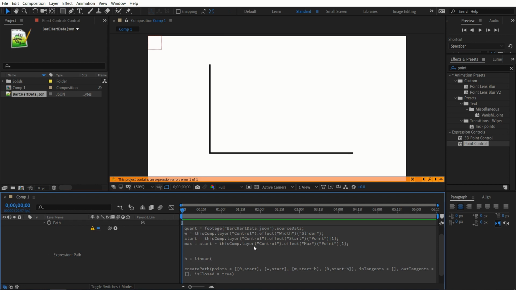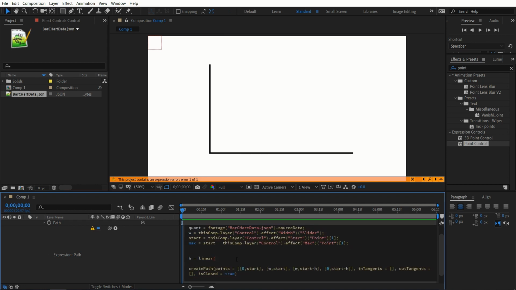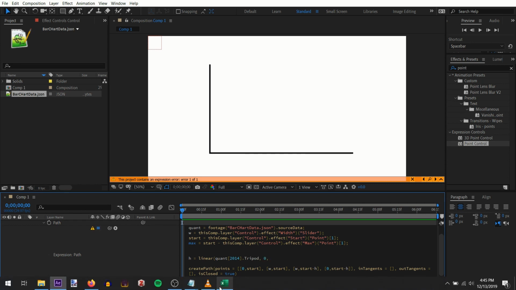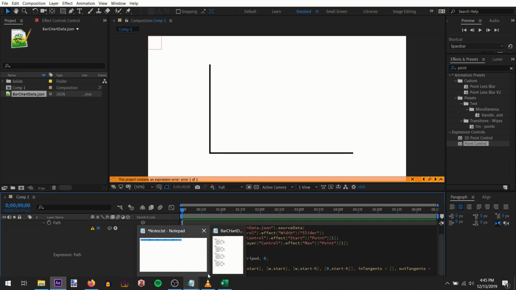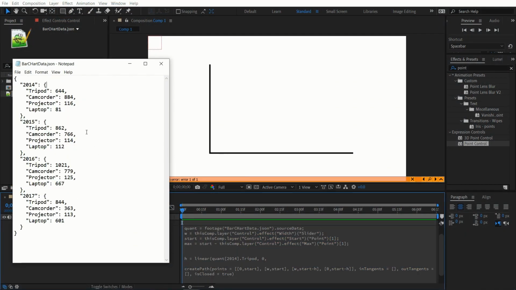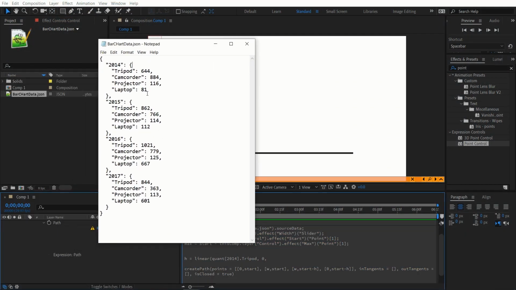So we have our data imported in this quant variable. We want to go to quant, once again, the year is 2014, and we want this to be the tripod bar. So this is our variable. What's the minimum value? The minimum value is 0. And the max is kind of arbitrary. You determine what is a reasonable maximum value. If we look at our data here, you'll see that the highest value is 1021.